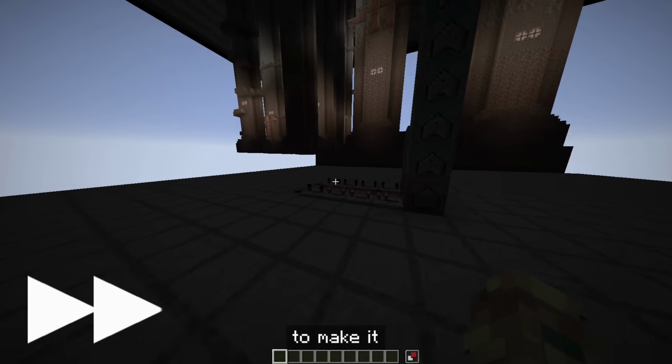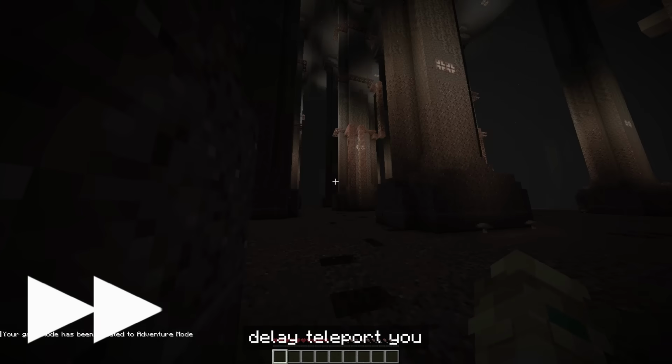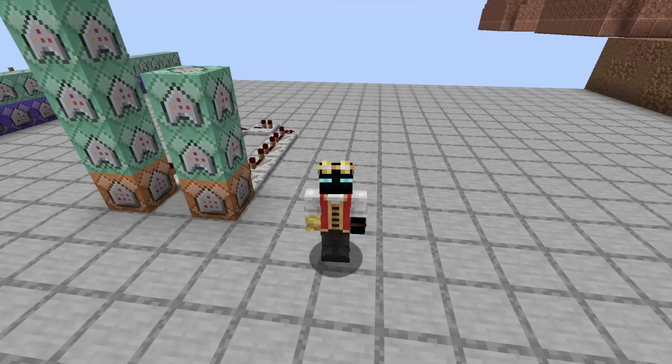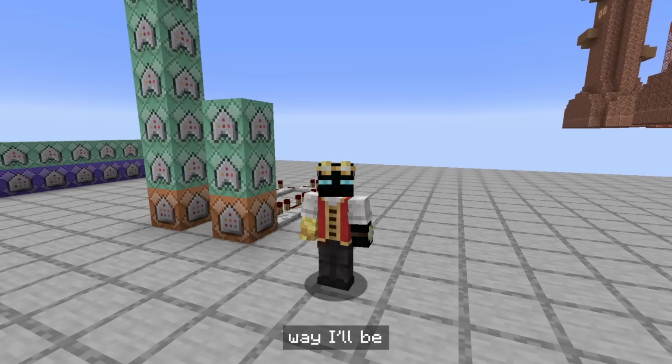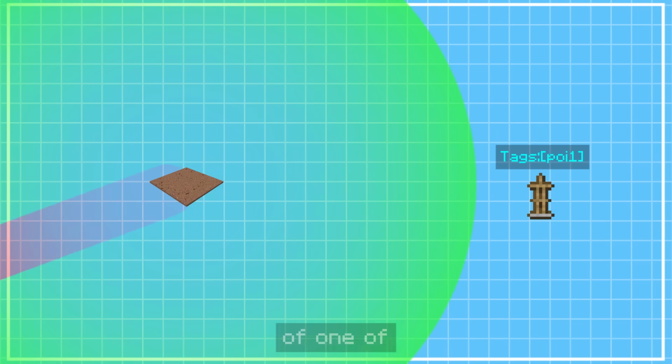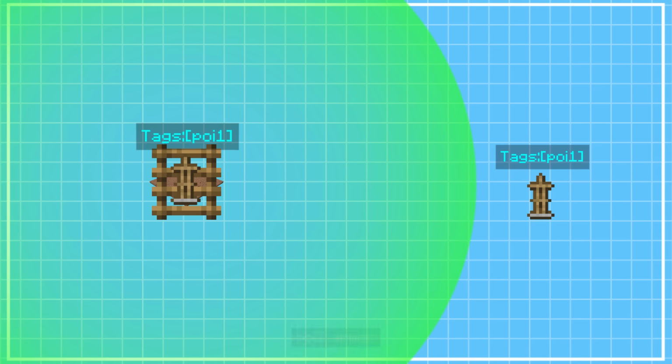So I decided to make it put you in adventure mode and after a bit of delay, teleport you up. I also made it summon this invisible armor stand with the tag POI1. The reason why we need this tag is because the way I'll be generating the escape is I'll check if there is a POI1 armor stand in a 500 block radius of one of the floor pan armor stands, and if there isn't, it places the escape structure along with another POI1 armor stand.